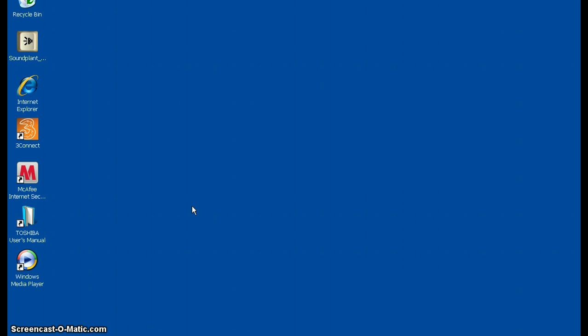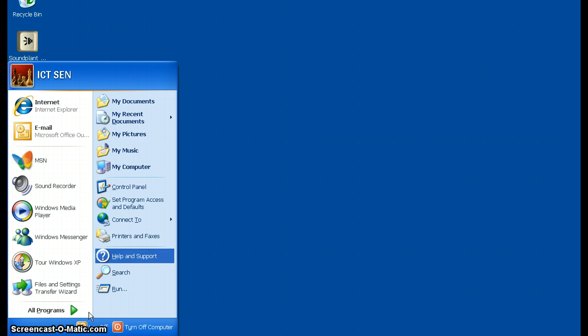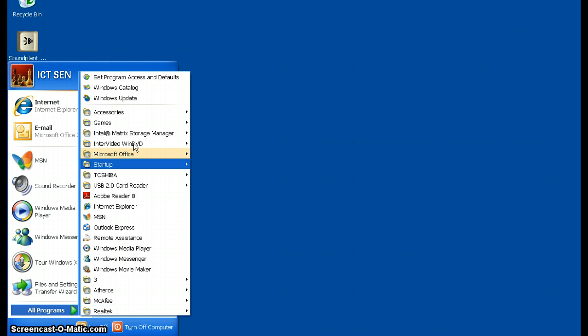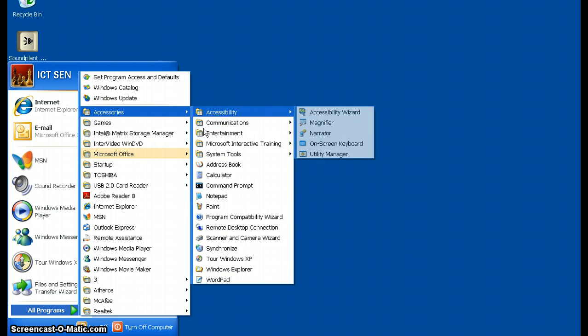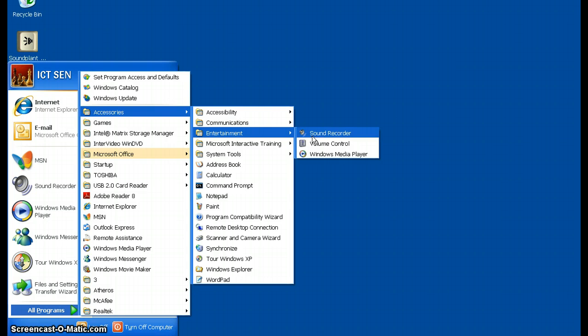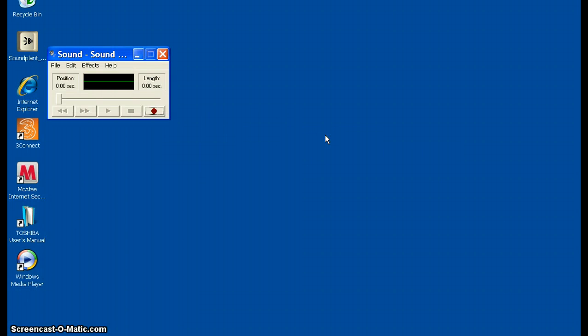Once you've done that, we're going to use a very simple piece of software called Sound Recorder, which is available on any PC computer. So I'm going to go into my Start menu, go to All Programs, up to Accessories, then to Entertainment, and there we go, there's Sound Recorder, and I've just loaded it up. You can tell how simple this program is just by how small it is, really.